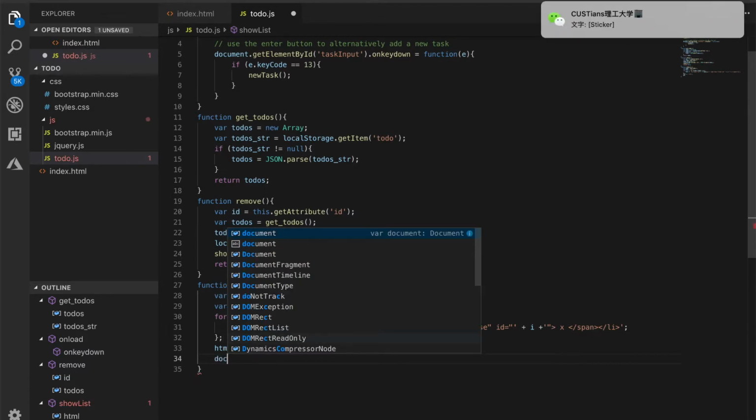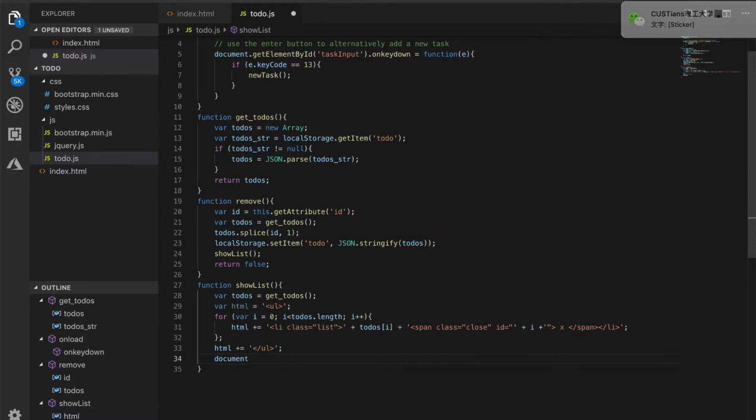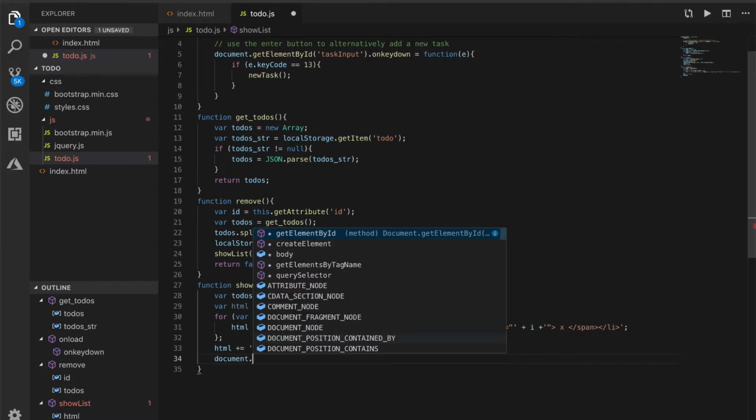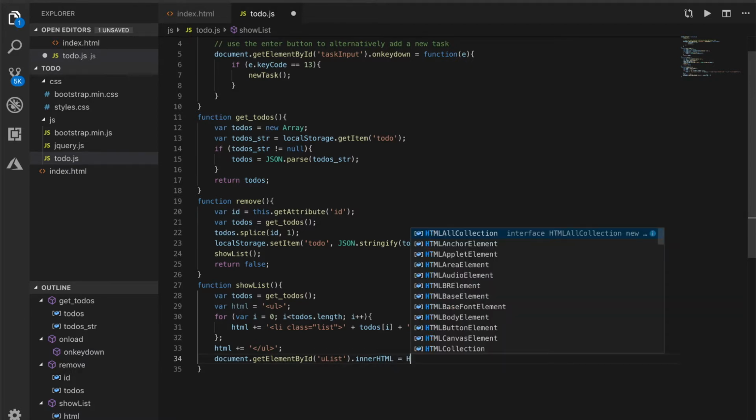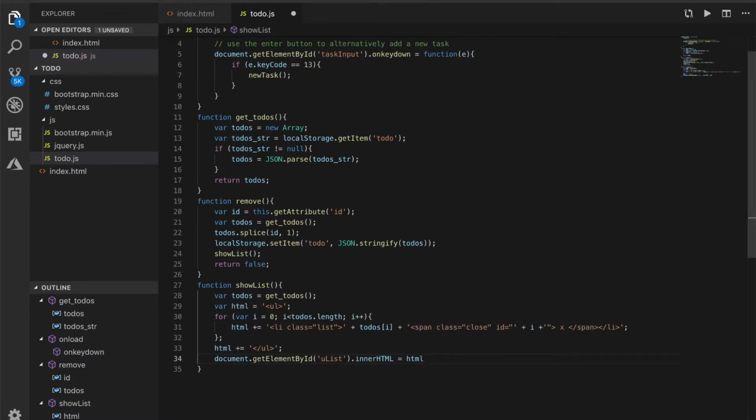Okay, the next thing we'll do is to append what we just did to this UL list. So we want to get the element by ID, list. We'll call the innerHTML, equals to HTML. All right.